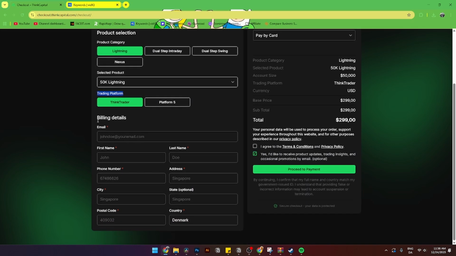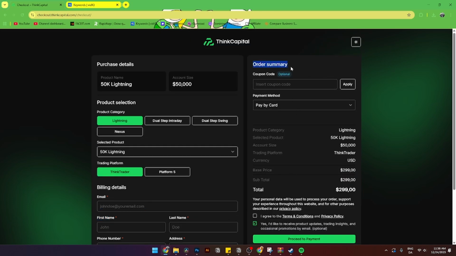Then from here, you'll need to go down to billing details and enter your email address, first name, last name, phone number, address, city, state, postal code, and of course the country that you are living and pay taxes in. From here, you can go over to the order summary and see if you have a coupon code, and you can apply that by clicking here and click apply. From here, you can also choose the payment method by either card or USDT or USDC, which is crypto.